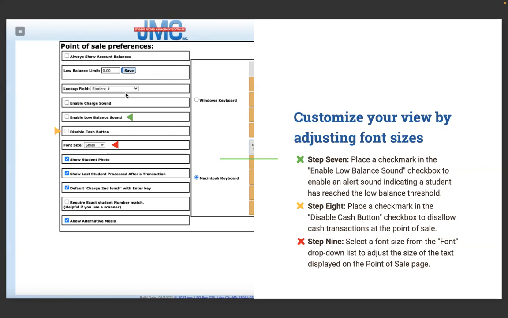All right, step 9, select a font size from the font size drop-down list to adjust the size of the text displayed in the point of sale page. You can play with that, small, medium, large. You can change that to whatever you want. Change it, log into that point of sale, begin breakfast or begin lunch, and you'll see how it's reflected there.